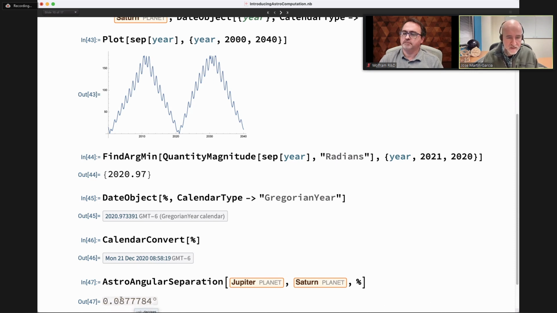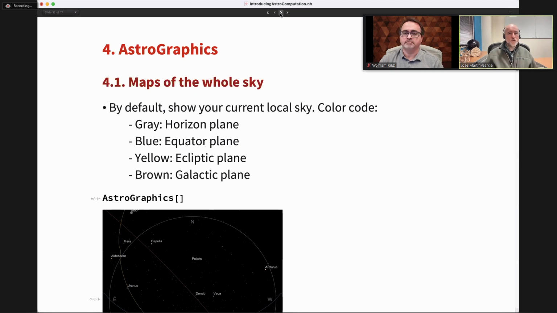Right? So less than 1/10 of a degree. For comparison, remember that the size of the moon is about 1/2 a degree. So they were very close to each other. Okay, so those were some examples about astropositions.